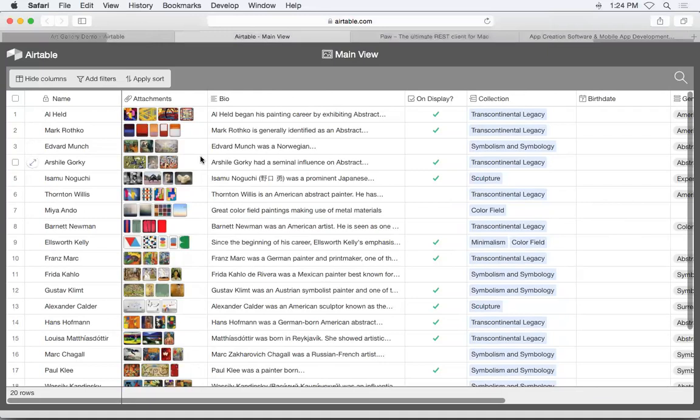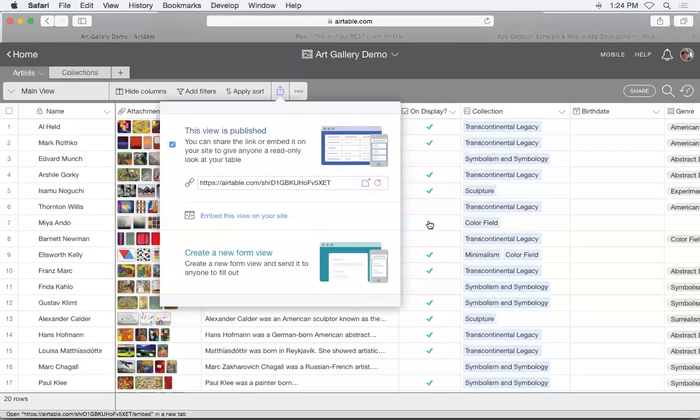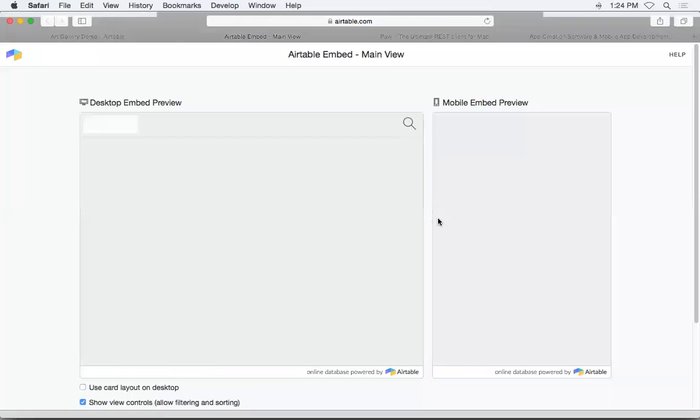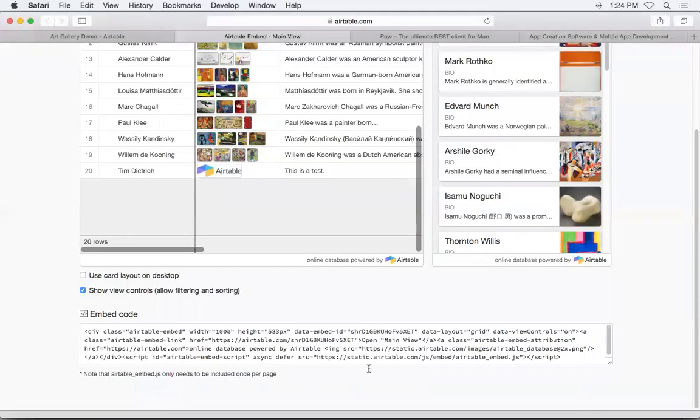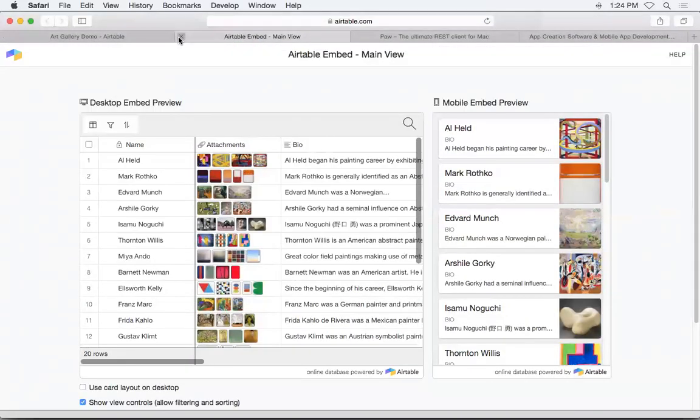So if you're using something like WordPress or some other CMS, you could use the embed code, which is right here. And you get a preview of what that's going to look like both on the desktop and on a mobile device. And they give you the embed code right down here in the bottom. So that's another really nice feature.